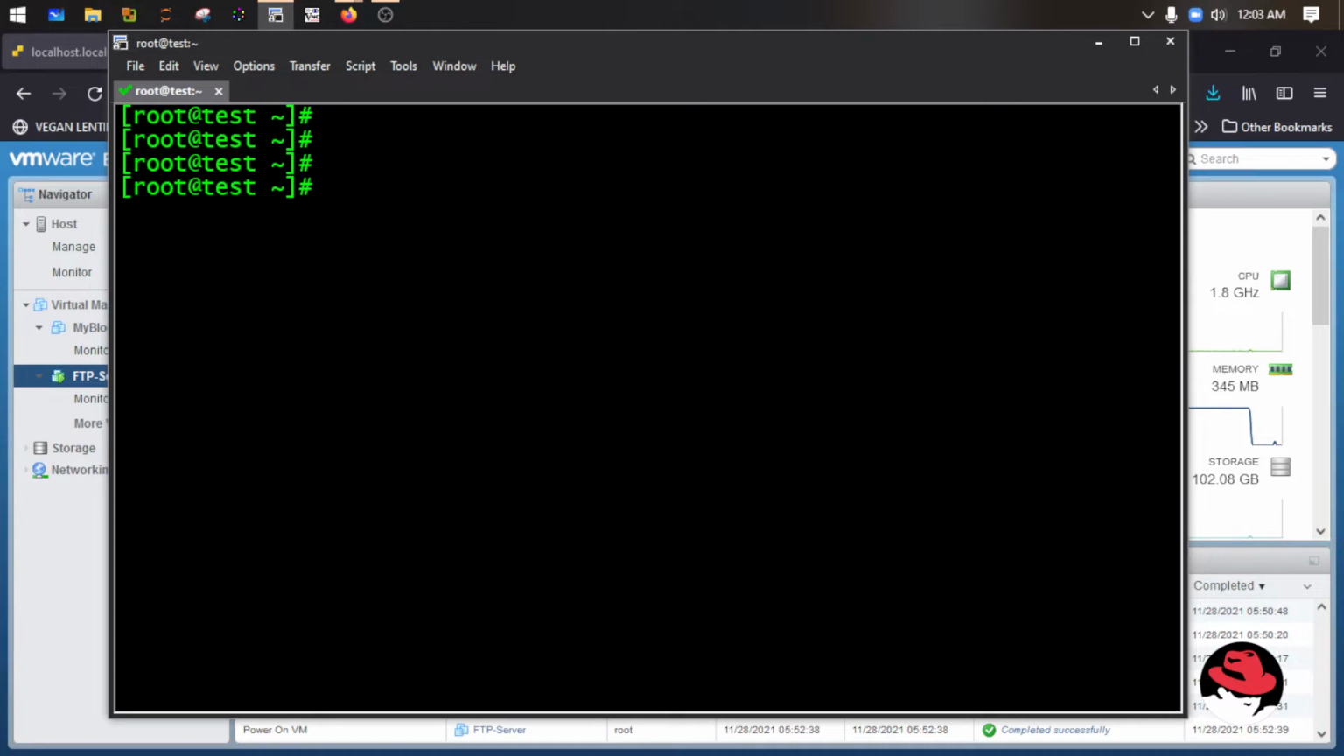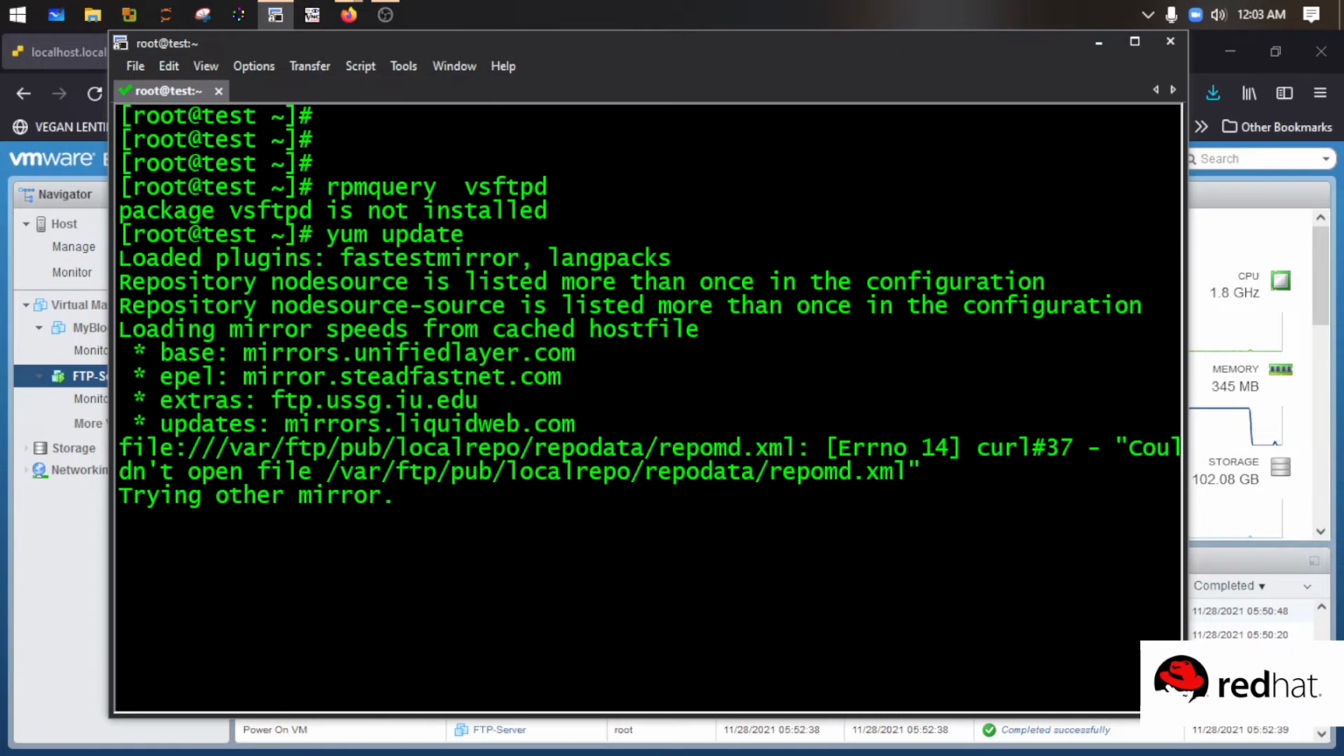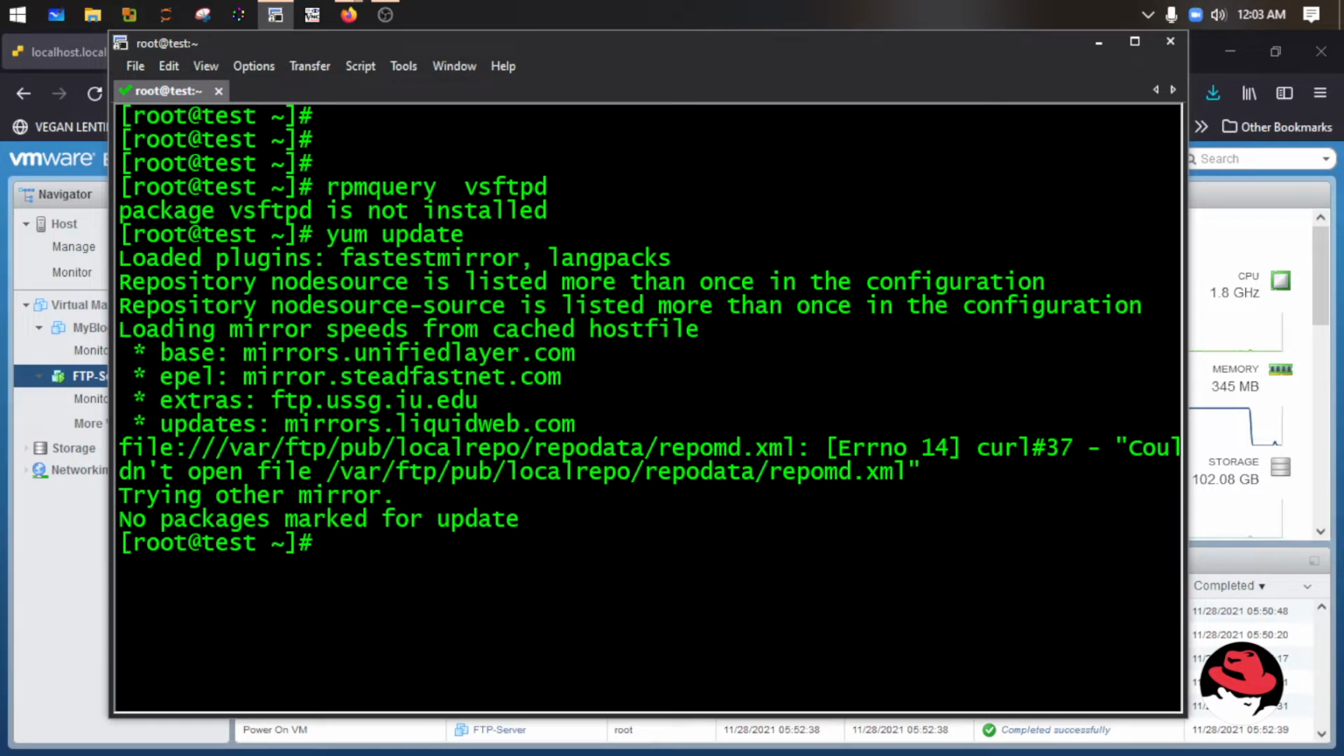First thing we gotta check, see if we have FTP installed. The way you do that is you use the Red Hat Package Manager query with the FTP command. Okay, so it looks like we don't have it. You need to install that one. And before you do that, you just update the machine by running yum update. So for me, if I say yum update, everything's up to date.